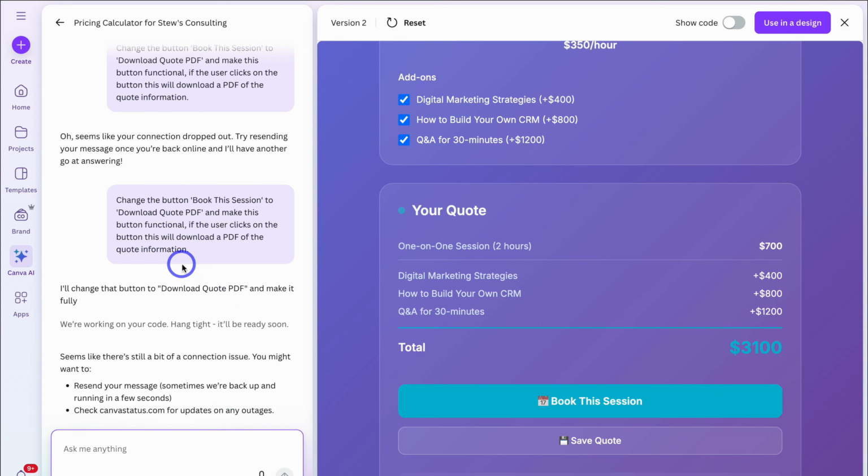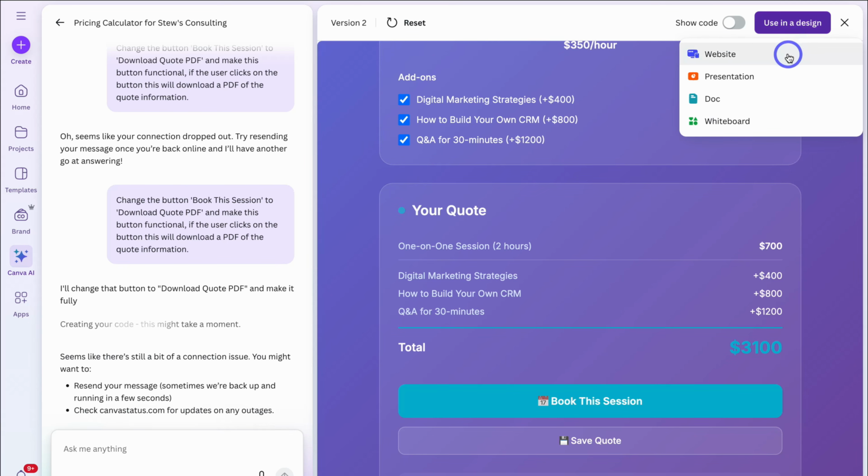Okay, so the first time we tried to generate this prompt, the connection dropped out. Then I tried to generate this prompt again, and it's been a few minutes, and it looks like we're having a few issues. So I'm going to leave this for now, and then navigate up to use in a design, and then come down and click on website.